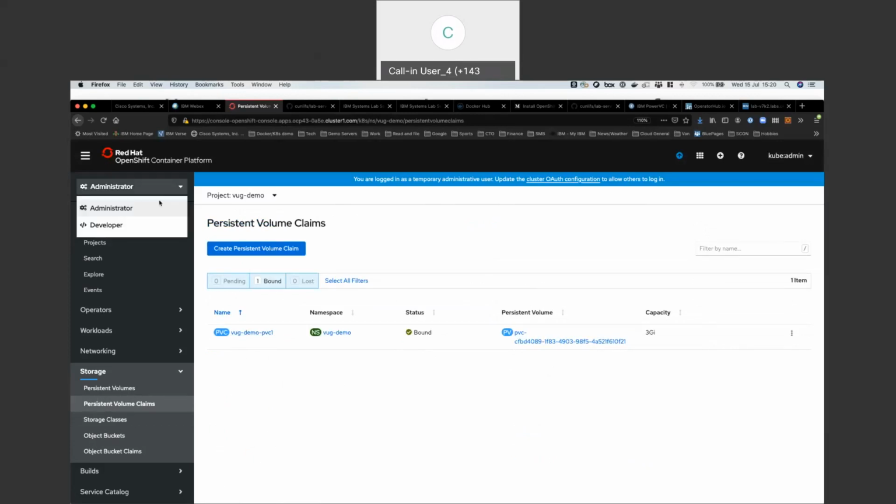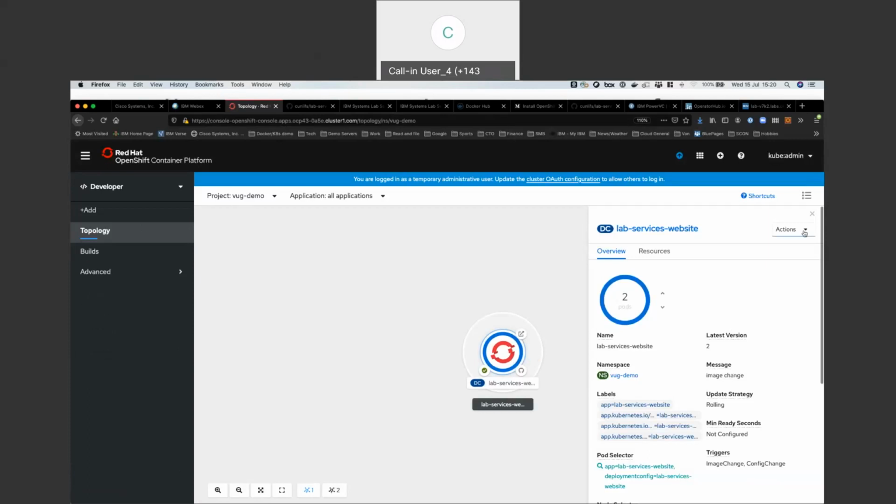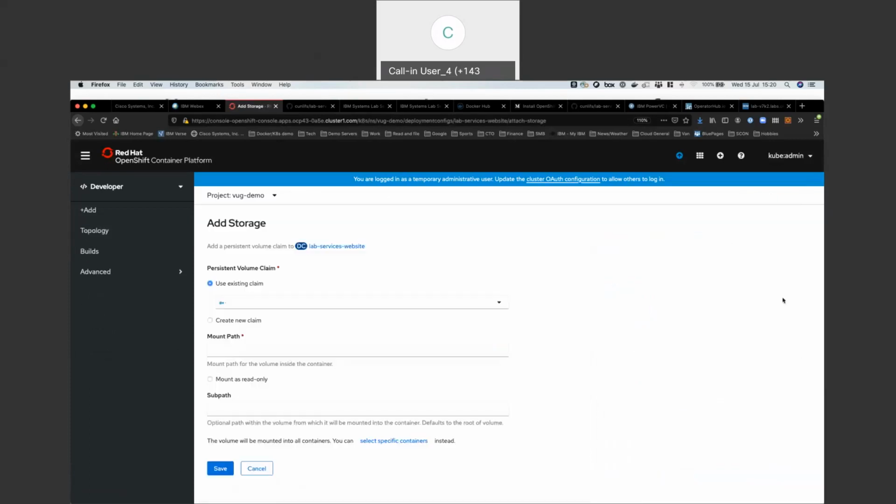If I go back now to the application that I was running, what I can do is attach that storage that I've just built. So I can use an existing claim. Hopefully if I pull that down, I can see my claim. There we go. Give it a mount path. Let's call this just NFS for simplicity, and save that.